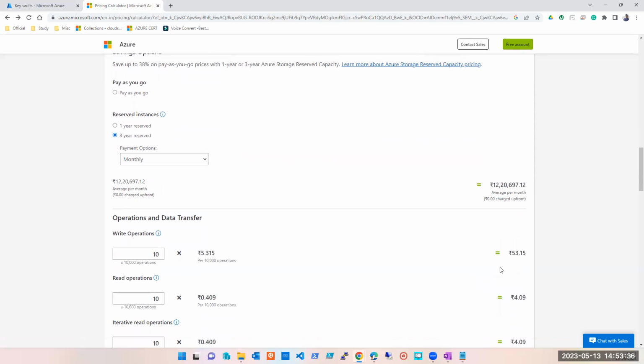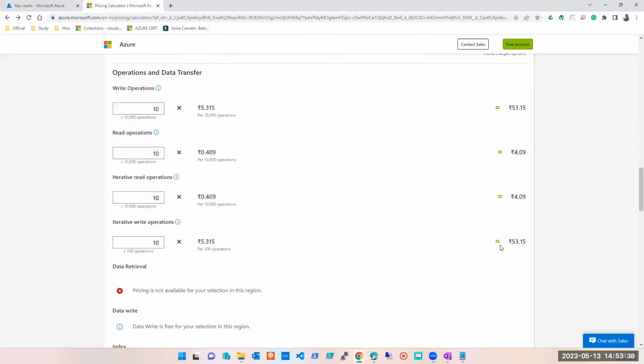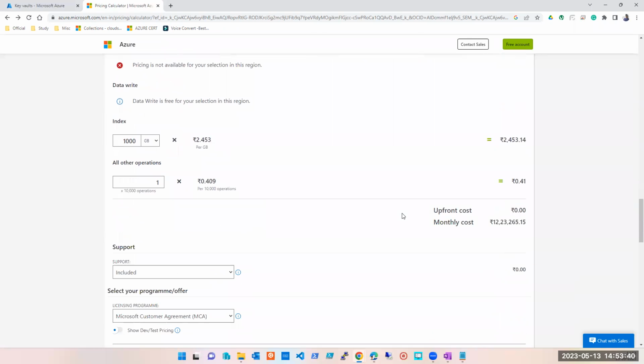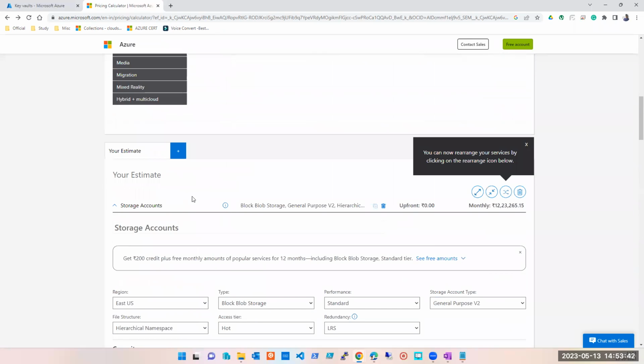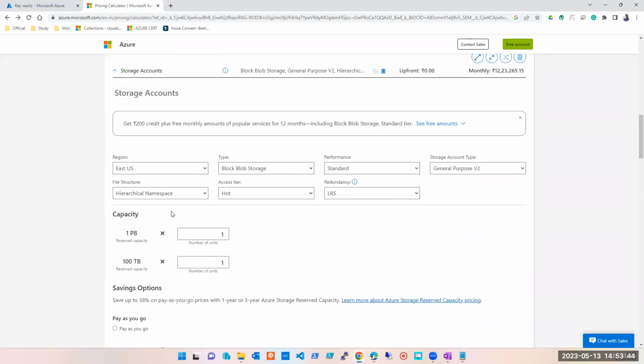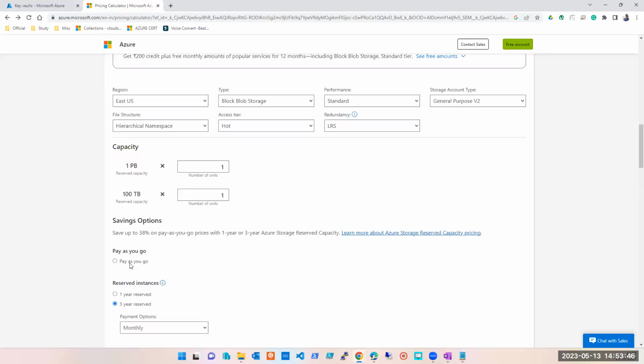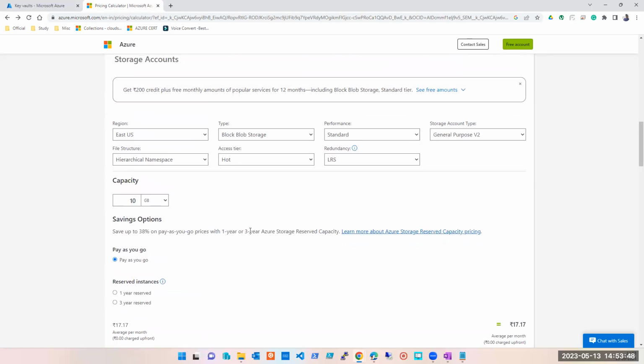Okay, but these are, again, things that will come to your architecture team and everything. You don't have to worry about it, right? We are just looking at the small scale. So let's go back to pay as you go. 10 GB, 17 rupees, LRS. Now instead of LRS, I'm saying no, data is crucial.